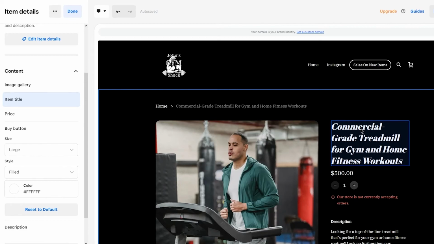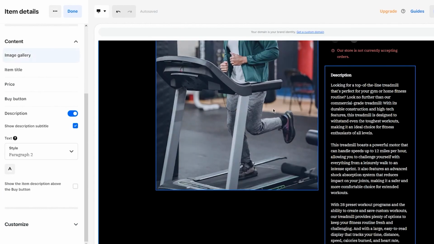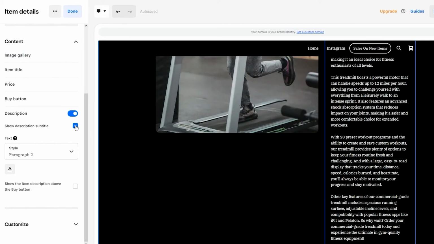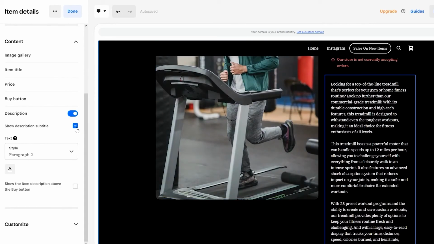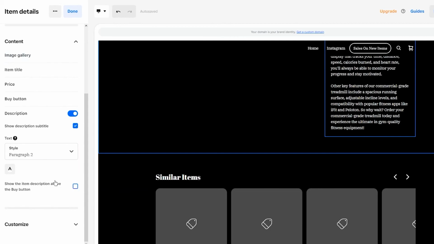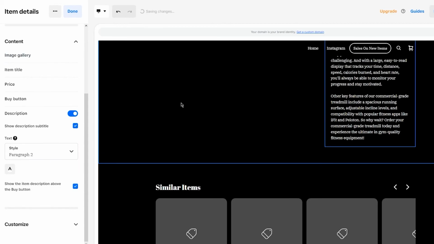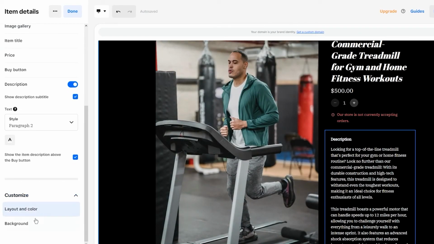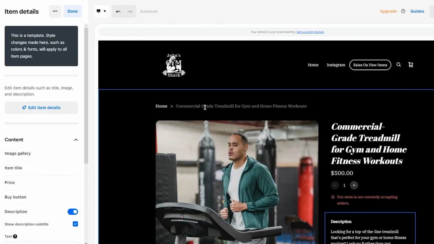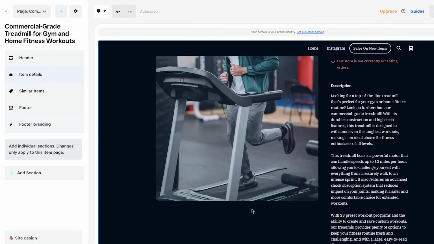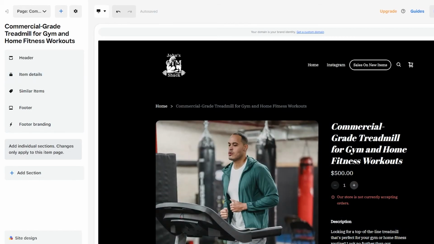Now, moving on, if we come down here to description, this is, as I said, the important part. You can also enable description subtitles if you want to. Those are the subtitles that come with your description. You can turn it on, turn it off, show the item description above the buy button. You can choose that as well. So again, pretty easy stuff. And then down here, again, you have the layout and color and background for your sales page. So once you're done with that, I'm going to click on done. And as you can see, pretty easy and basic stuff to mess around with.